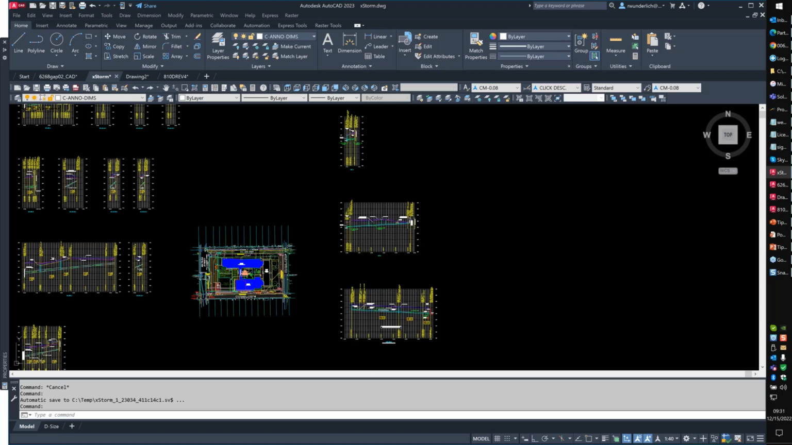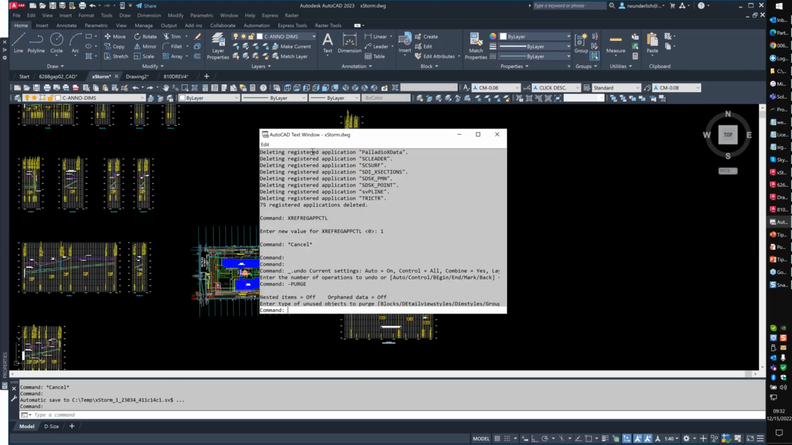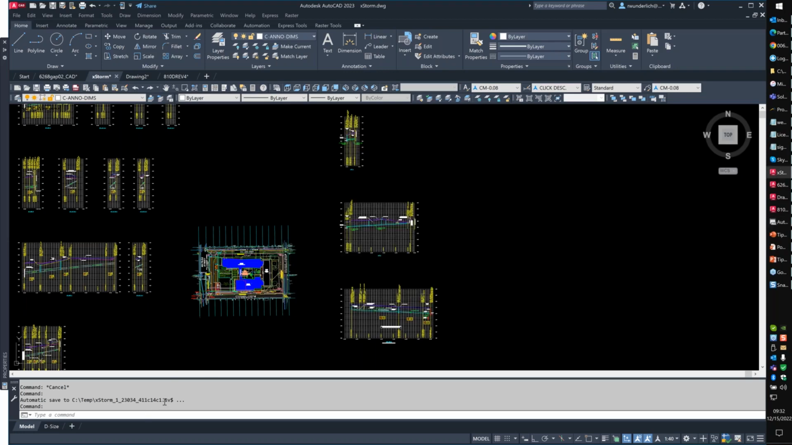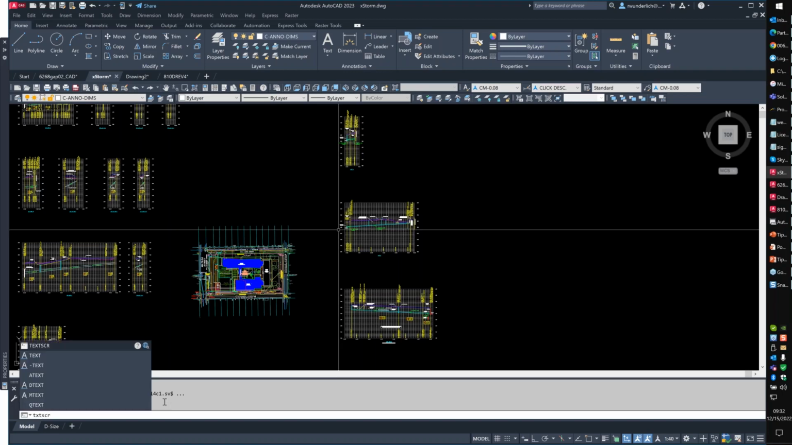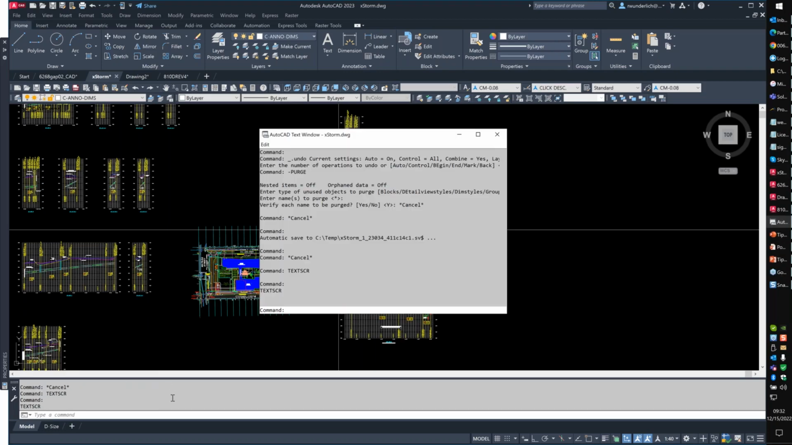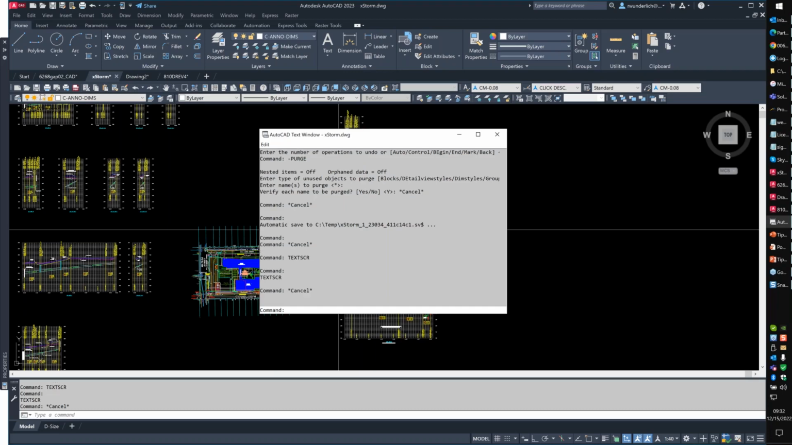John, how did I get the text window to appear? That is F2 key. Or you can type in TXTSCR or TEXTSCR to bring up your text screen. Lori, I'm glad that helped you. You have a sample drawing pulled up and you purged 42,000 registered applications. Yes. Is the XREF RegApp control in the LT AutoCAD version? It should be.